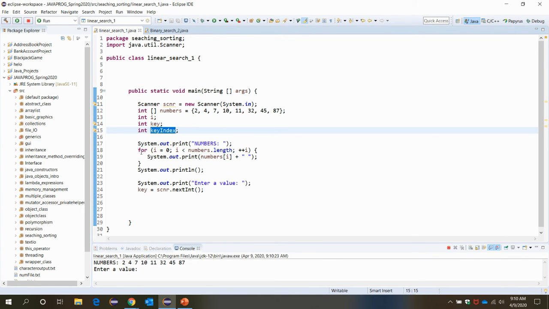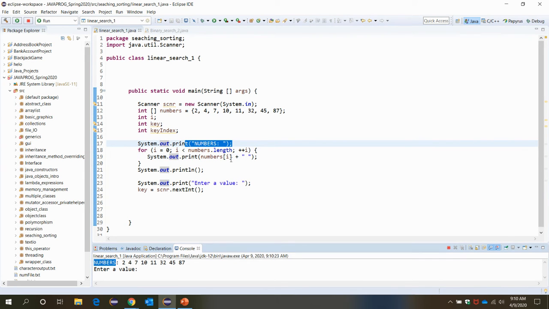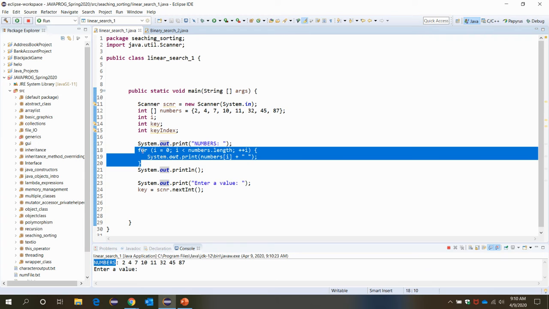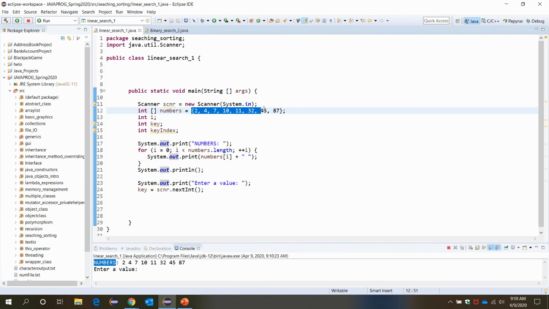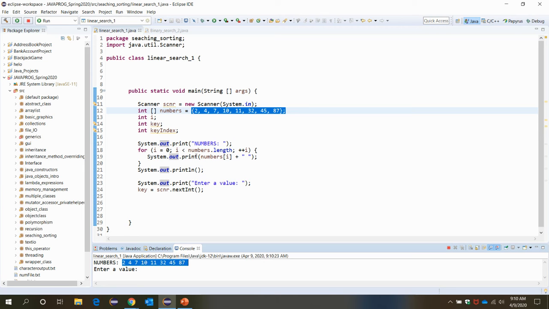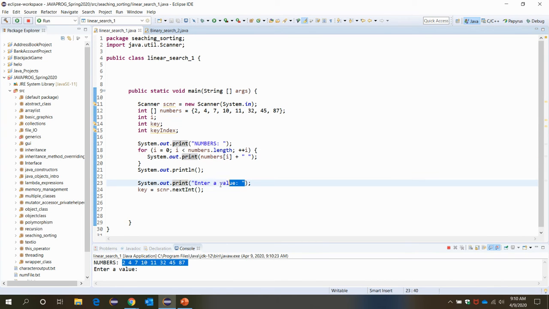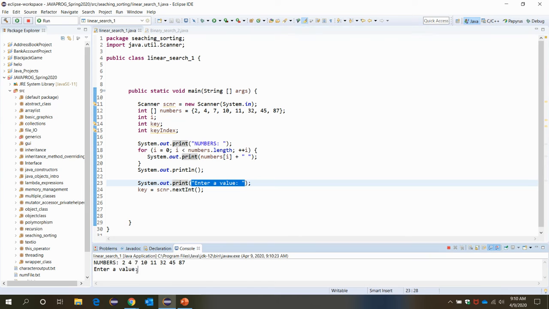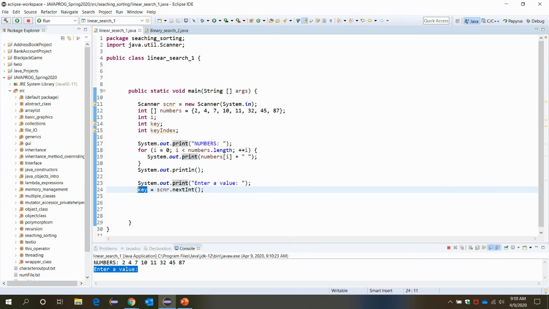Now next, when I run the code, what does it display? First the numbers are printed, and one for loop has been created for printing all the numbers in the array which was created earlier. Here it is. Done with this. Now enter a value. So what is this value? This value is nothing but the key element that we are searching for in the algorithm. That is what our linear search is.